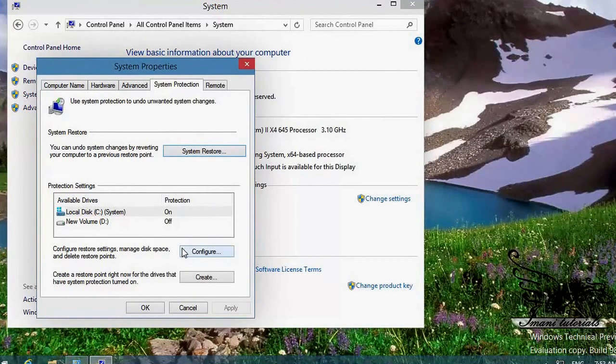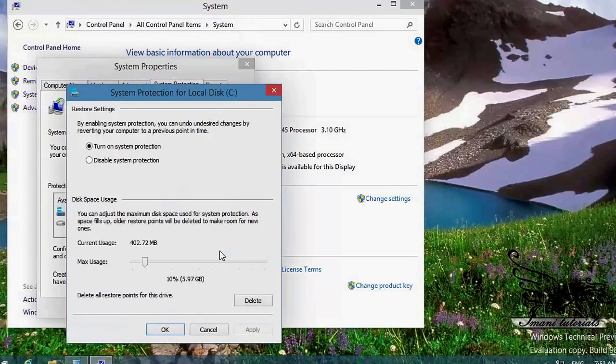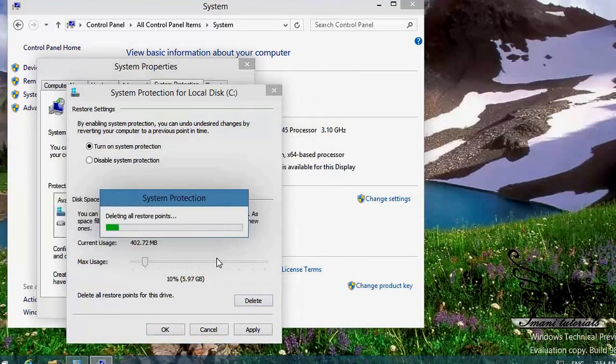Here we have a Configure button, and we have a Create button. Let me go to the Configure button first, and here you can see that I can select how much of my disk space is going to be used for storing system state. First of all, you should see that system protection is on, because Turn on system protection is enabled. But here I can change it to, for example, 5%, 10%, 20%, or whatever. 10% is okay, so I do not touch it. And if I want to delete all restore points for this drive, I can do this. I just click on Delete and all restore points are going to be deleted.